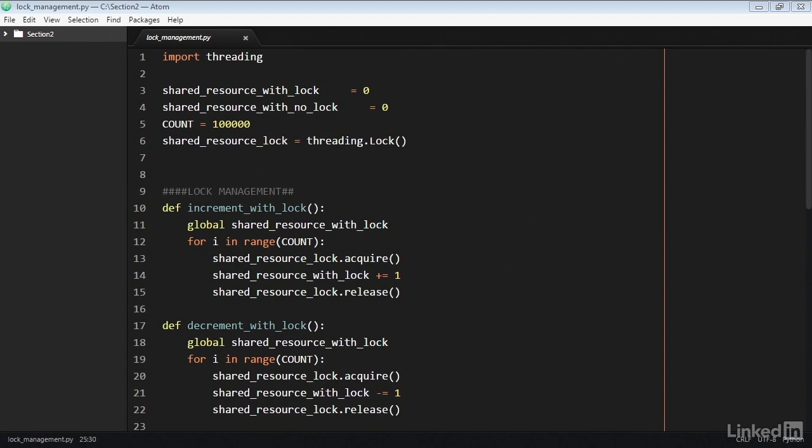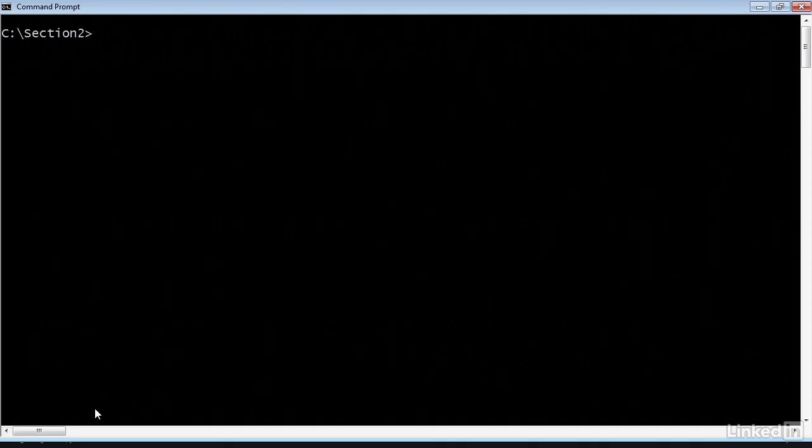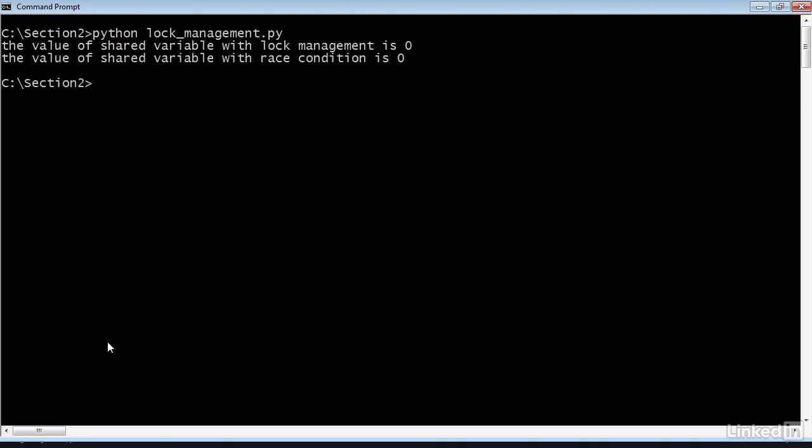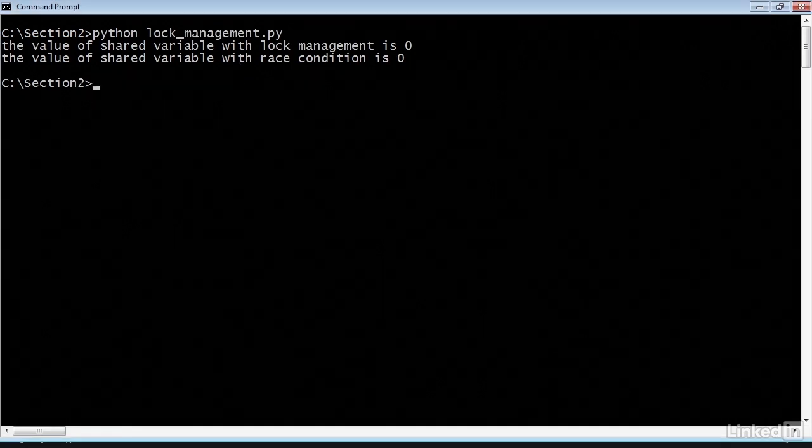Now let us run the code and see the output. Go to your command prompt, navigate to your working directory and run the Python file. As you can see, we have the correct result with the appropriate management and lock instructions. Note again that the result for the shared variable without the lock management could differ from the result shown.